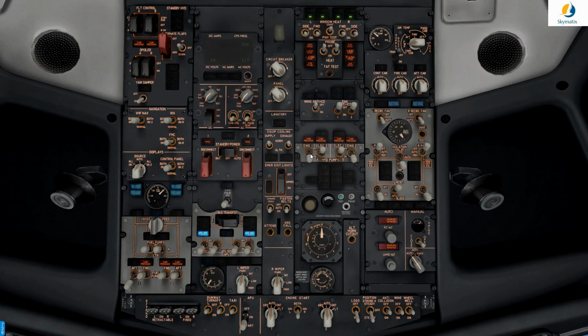The engine hydraulic pump 1 and 2 are on. They're on. The electrical ones in the middle are off. Okay, then we go to the top. The trim air comes on.